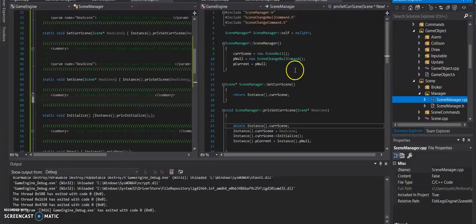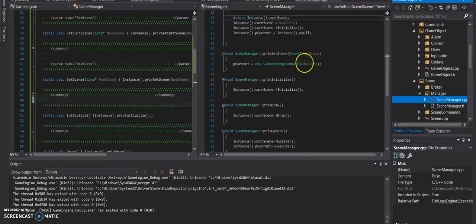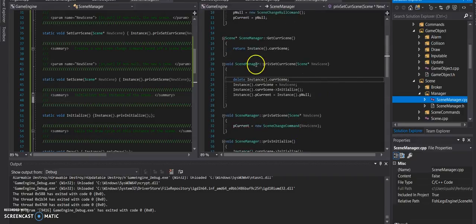So it's basically a switch of using set cur scene to be more so the last step in an execute, more or less. So it goes from set scene to creating the p new scene change command, which is then called, which then calls execute, which then calls private set current scene to delete the current scene, set the current scene to the new scene that you pass into it, and then call an initialization from that, and then resetting the p current pointer from there.